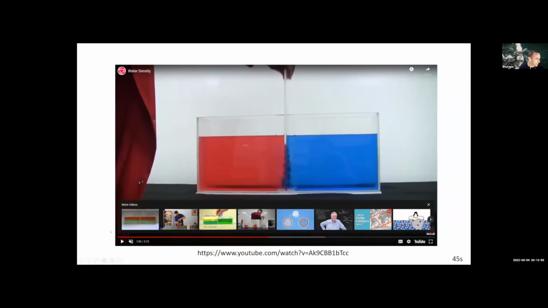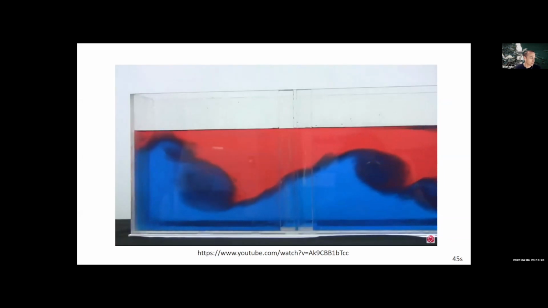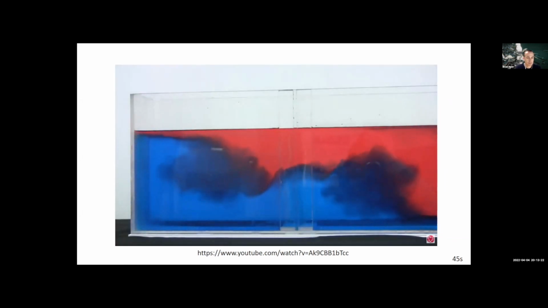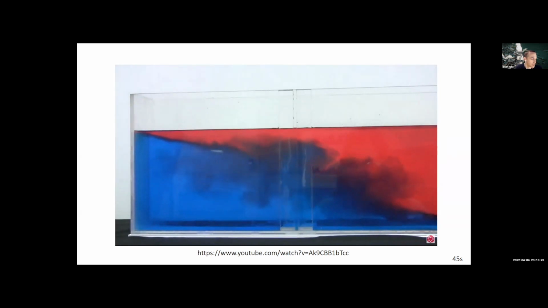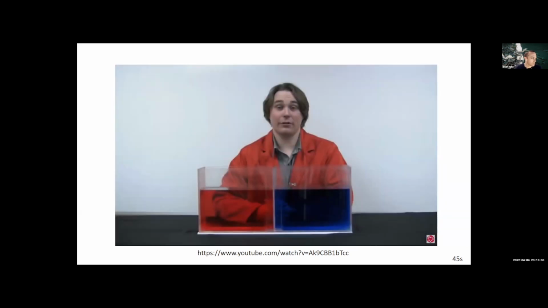Okay, so what you're seeing here is a container where you've got warm water separated from cold water by a perspex sheet that's going to be lifted up now. The warm water has red food coloring in there, and the cold water has blue food coloring in it. So you'll see what happens when you allow them to come together. So you can see that the warm water is settling on top of the cold water.